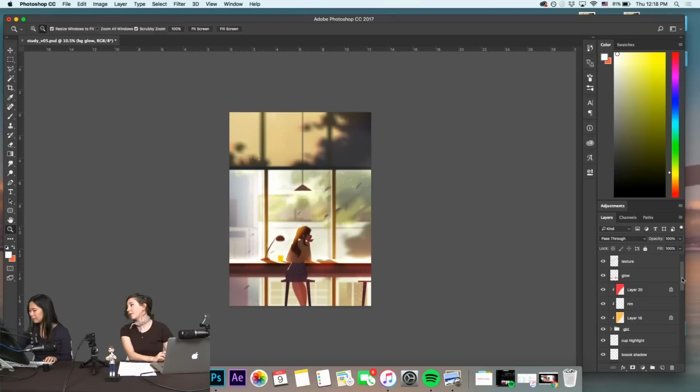So, let's see. I merged this group. Actually, I made a copy of this. I dragged all these layers to this new layer button, which copies all those layers. And then I merge this group. Then I merge all these layers that are being clipped to that layer. So I press Control E, which is a super helpful shortcut if you just want to merge layers really quickly. So now I have a copy of this girl.